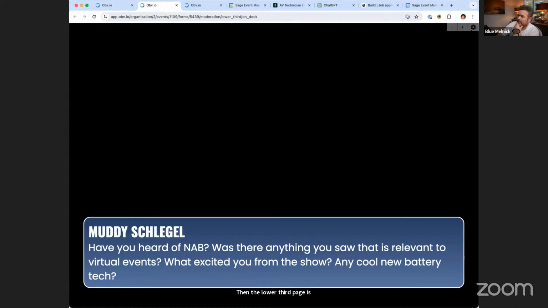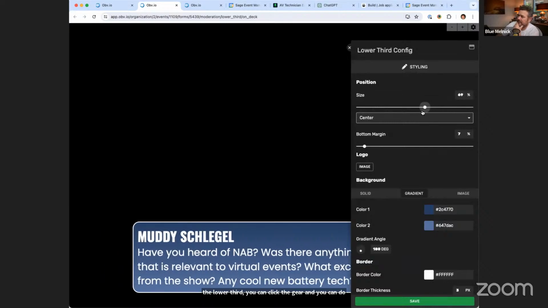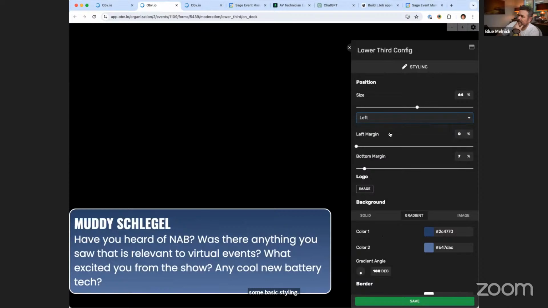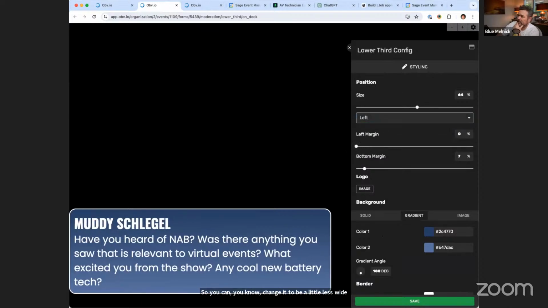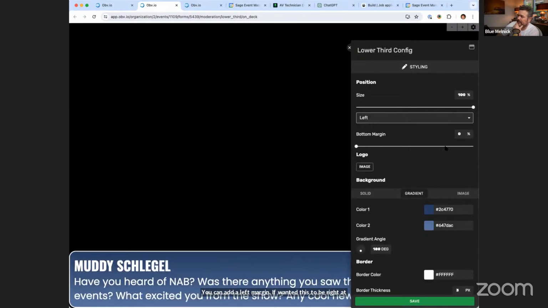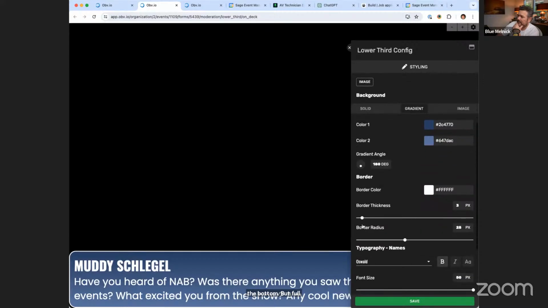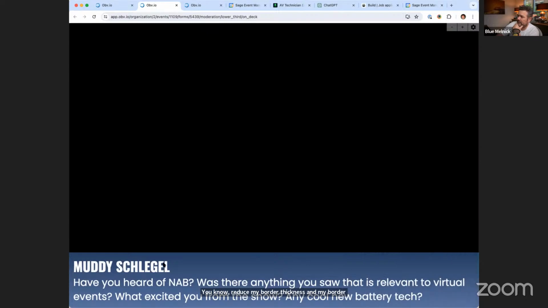Now on the lower third, you can click the gear and you can do some basic styling. So you can change it to be a little less wide. You can put it on the left-hand side. You can add a left margin. If I wanted this to be right at the bottom, but full width, I could do that as well. Reduce my border thickness and my border radius. So now I've got a lower third that just goes all the way across the bottom with no gaps.